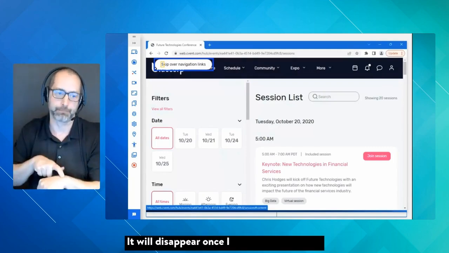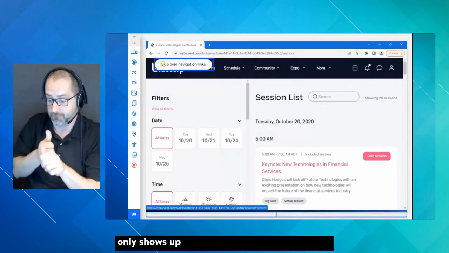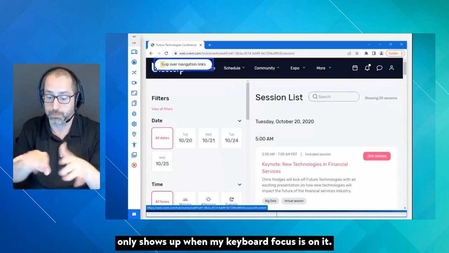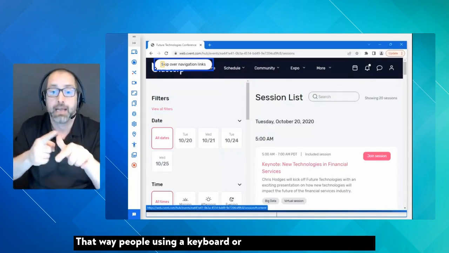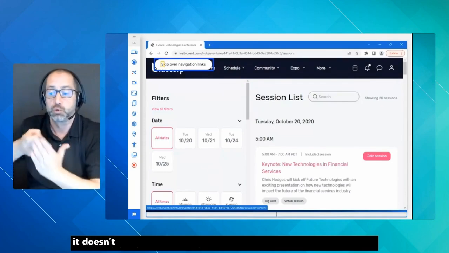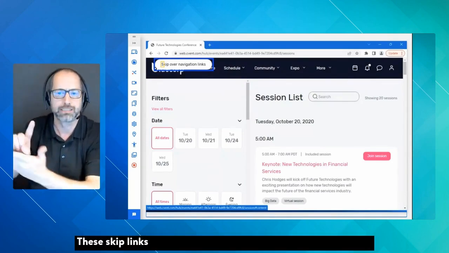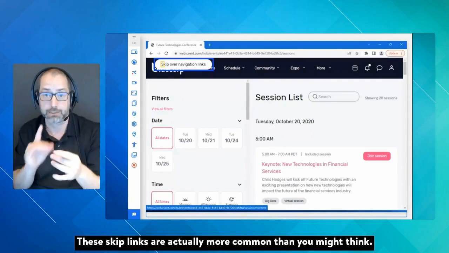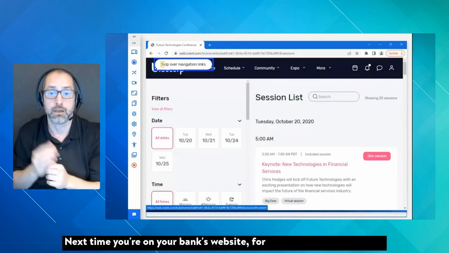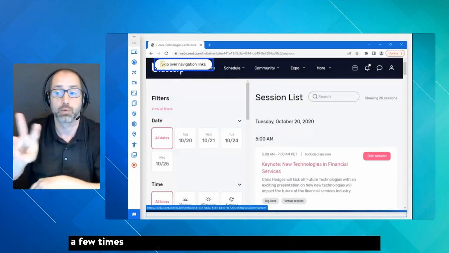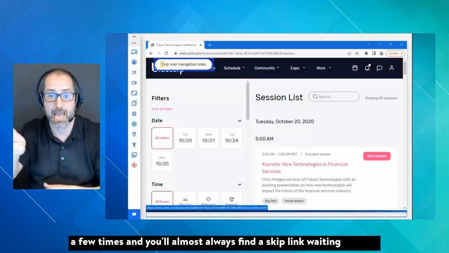It will disappear once I follow it, because it only shows up when my keyboard focus is on it. That way people using a keyboard or screen reader can use it, and it doesn't get in the way of the overall design when it's not needed. These skip links are actually more common than you might think. Next time you're on your bank's website, for example, try pressing tab a few times and you'll almost always find a skip link waiting for you.